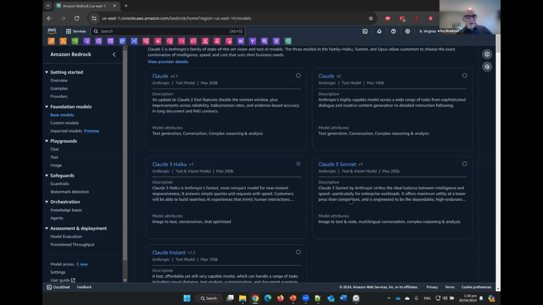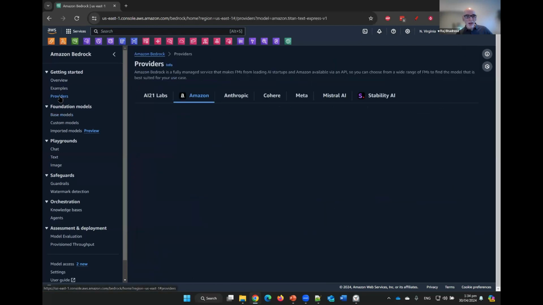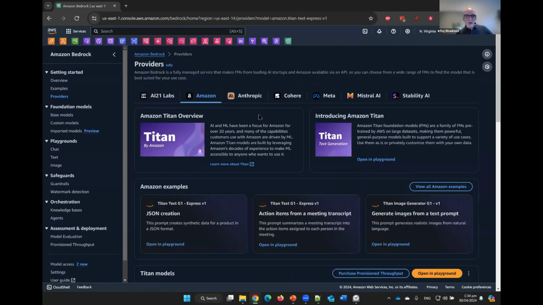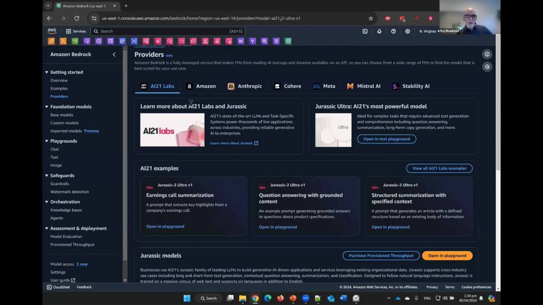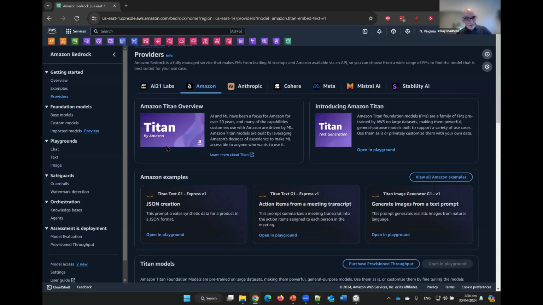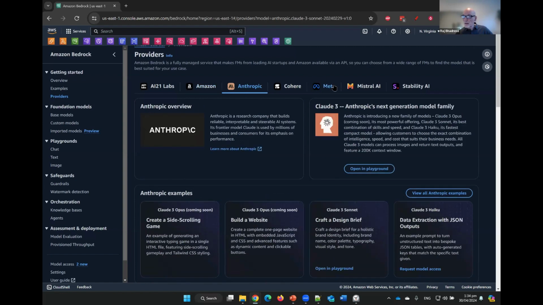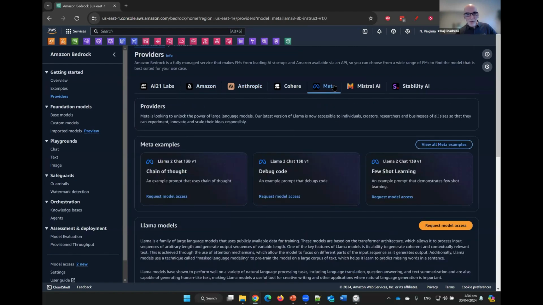Now, they're actually broken down. If I just show you the providers, that might be a better plan. So they're broken down based on different providers. So we've got AI21, they have their Jurassic models. Amazon themselves have something called Titan that can be used for image or text generation. That's what I'm testing from, those pictures I showed you. Anthropic, so on and so forth. Meta, so on and so forth.